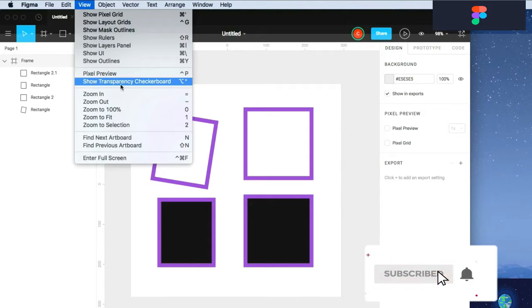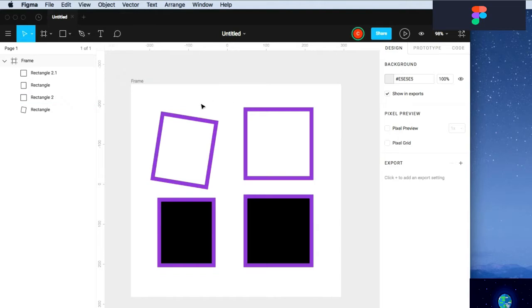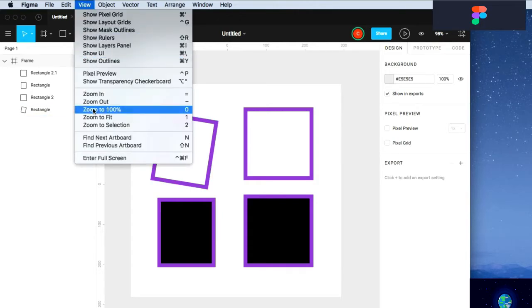You can also choose to show a transparency checkerboard, and pretty much what this does is if there's anything transparent inside of this frame or canvas, it'll create a checkerboard showing you that it's see-through. When you export it, it's going to be transparent. In this section we have a few zoom controls, and next we can find the next artboard and it'll switch over to the right, or previous artboard will switch to the artboard over to the left.